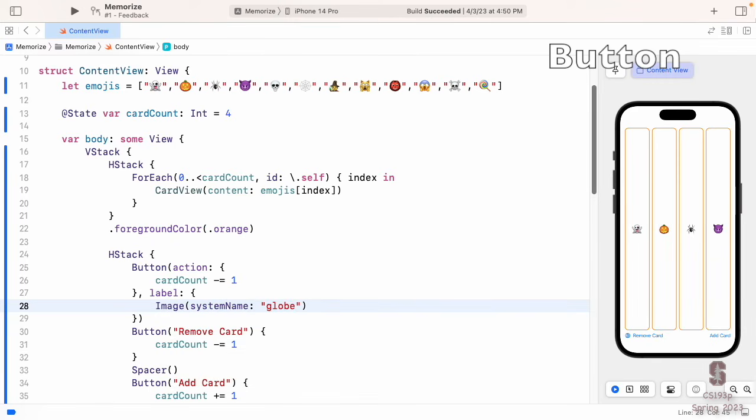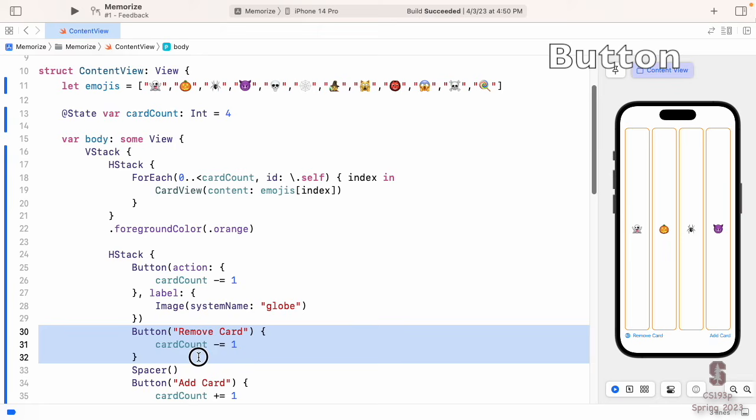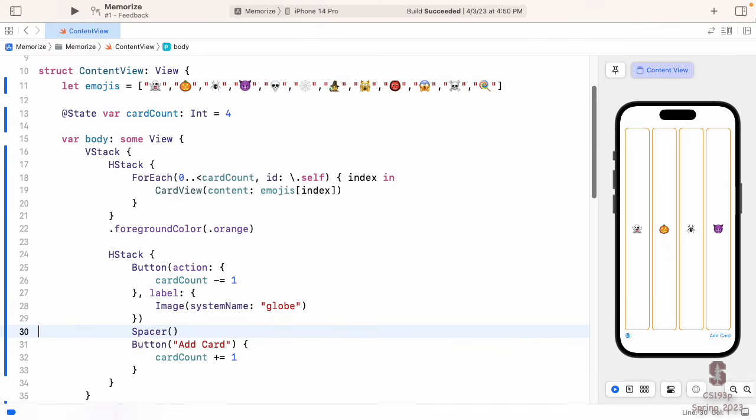Remember, we had the globe, and so this actually makes this into a globe right here. I'll get rid of the text version of this. And I don't want it to be a globe, though. I want this to be some other thing that seems like remove card. So how do I find that? I'm going to go here and select globe.